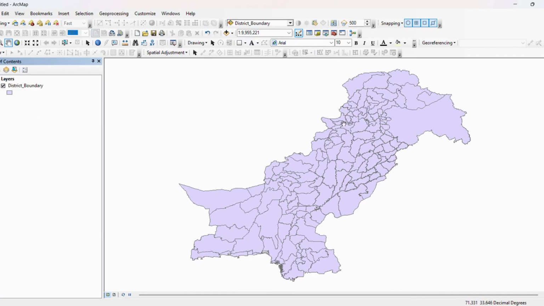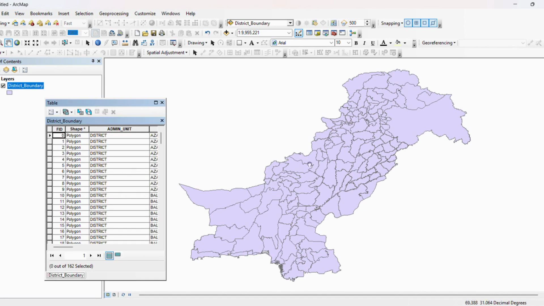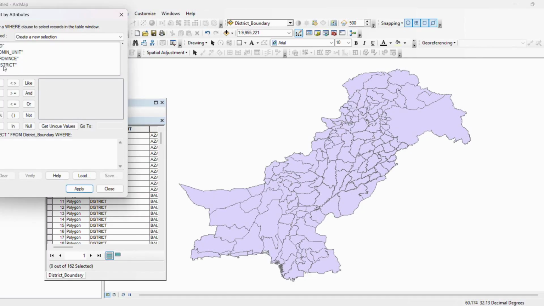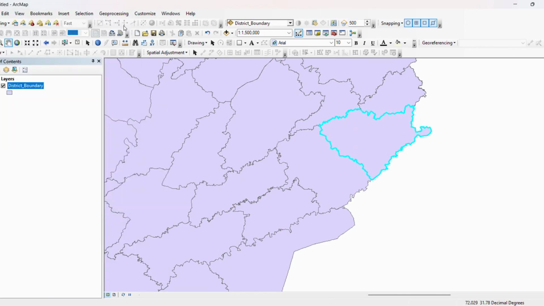From here, you need to select your region of interest. You can choose from the attribute table as well. You will just click on the attribute table and place a query of district. You can select a single shapefile, or you can also select multiple shapefiles by using an IN query. I will select a single shapefile with this query. Then you will get unique values and select your region of interest like this. You will double click on this and click apply, and this will show you your region of interest.